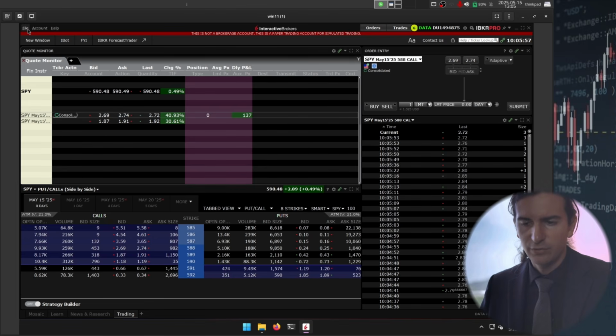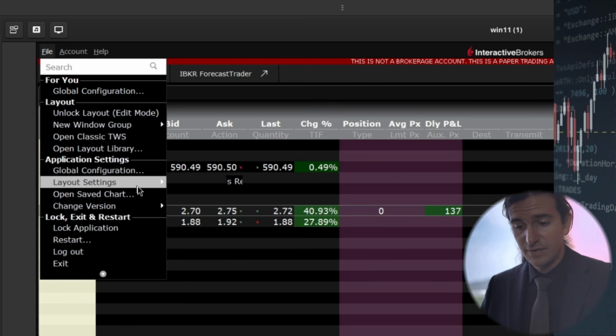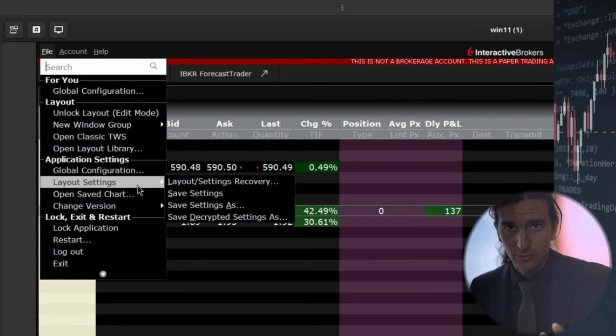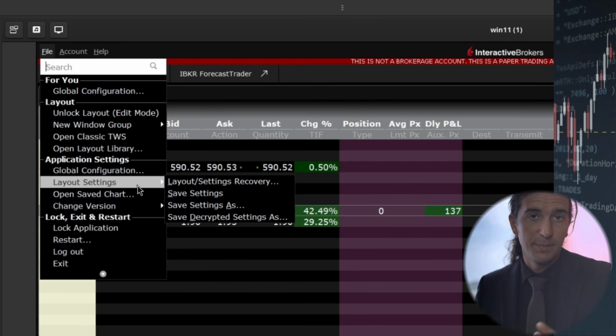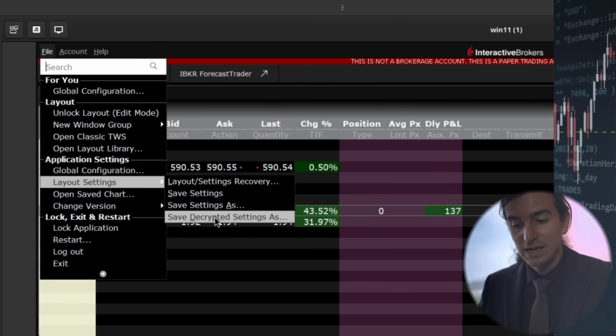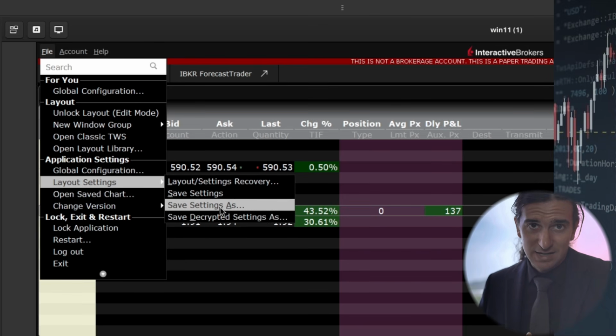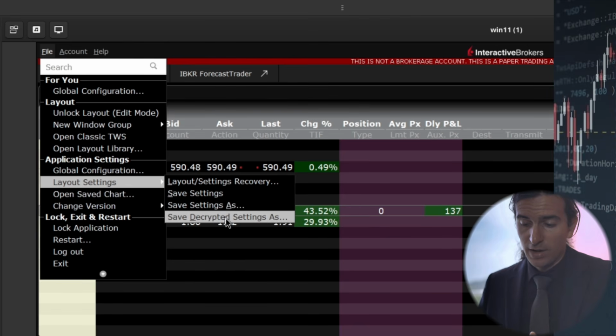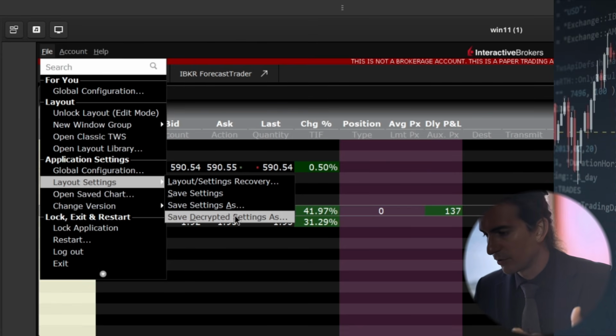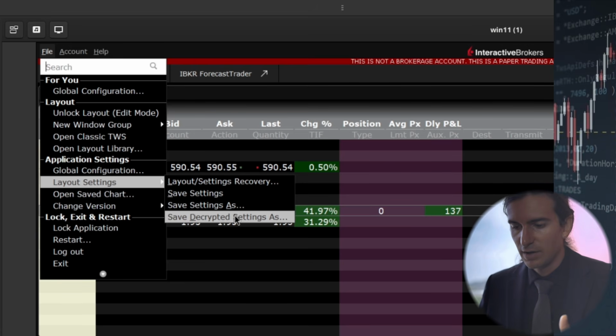So what you do is you save it into a settings file. And since you're saving it just for the purpose of transferring it to your live account, or maybe to another user account, or maybe somebody else, maybe your friend, all I normally do here is I go under layout settings and then do save decrypted settings as. I guess when you do save settings as, it encrypts the file in some way, but I don't want that encryption here. I just want the file saved in plain text. We don't need security features for this because in my opinion, there's no real security breach here. There's no account settings saved in this, because all your account settings are done on the server side anyways. This is more local Trader Workstation settings that get saved.